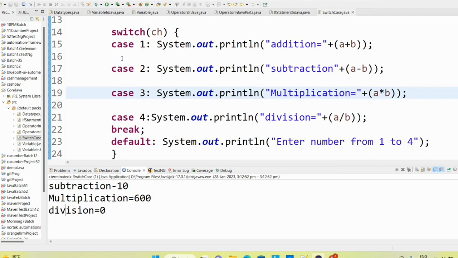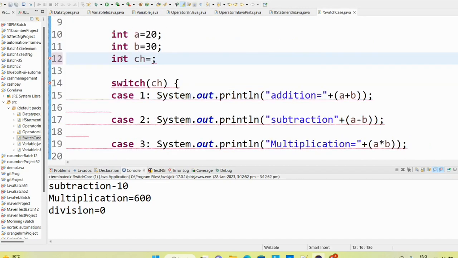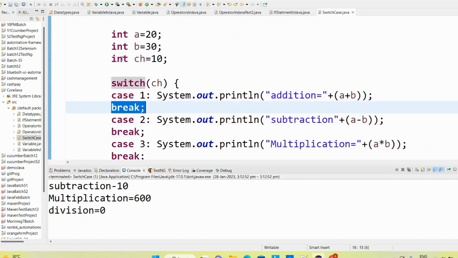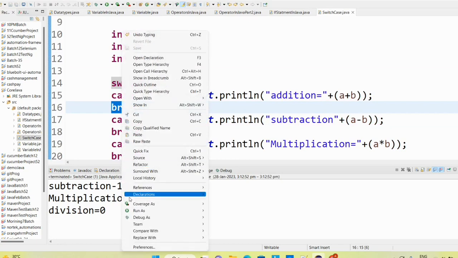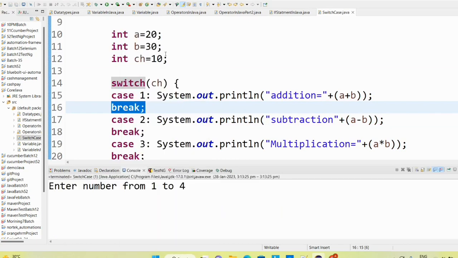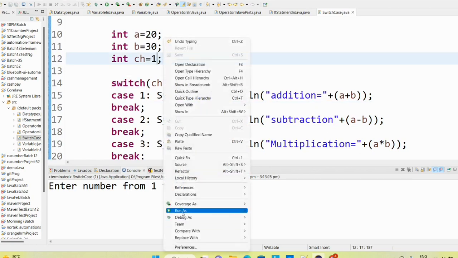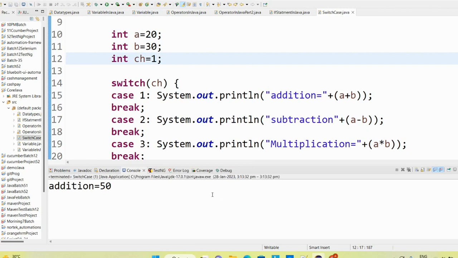So I will just revert the program again. Okay, and now after adding the break, I will execute the same. So case is 1, I will add the case 1, execute again. Okay, so it's saying addition only, so now it's not printing the subsequent cases, right? So this is about the first syntax that we have seen.